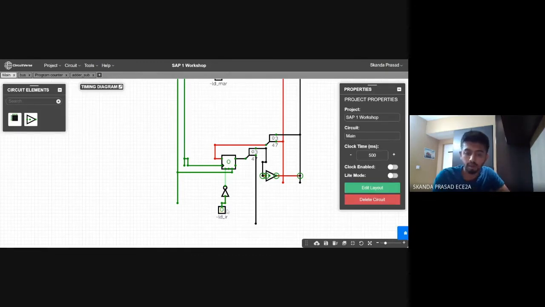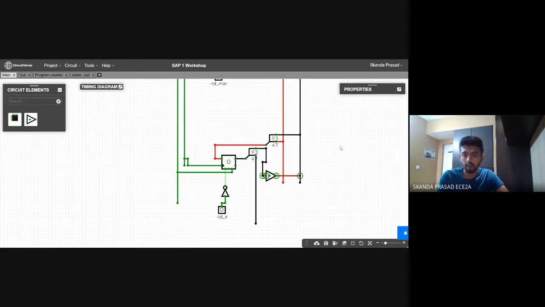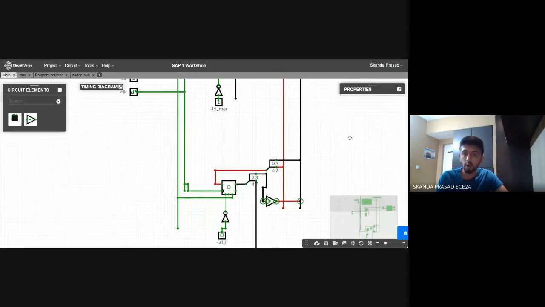You can see this not of LDIR, not of LDMAR. All of them, we'll be removing these and giving it to the control sequencer, which will do it automatically. For now, we have to do it manually, so I'll leave it as it is for now. And yes, we are done with this. All we need to do is give an enable signal to this too.